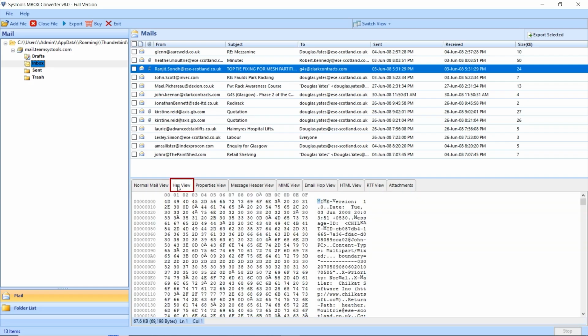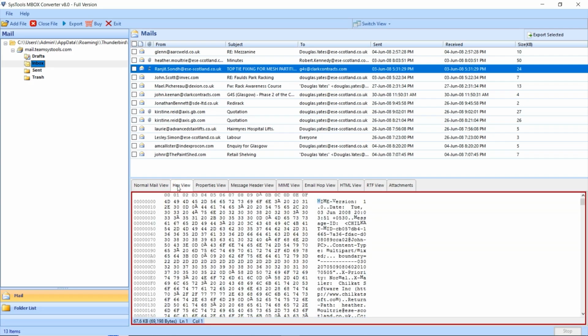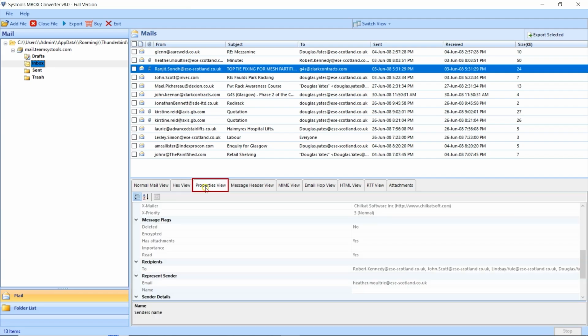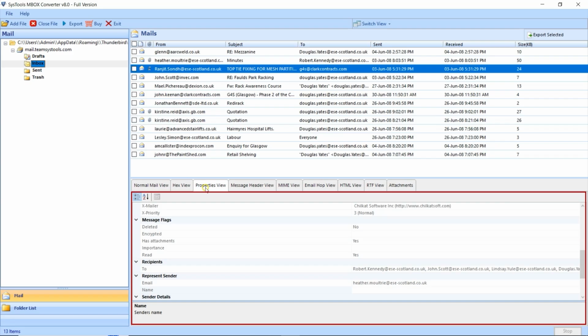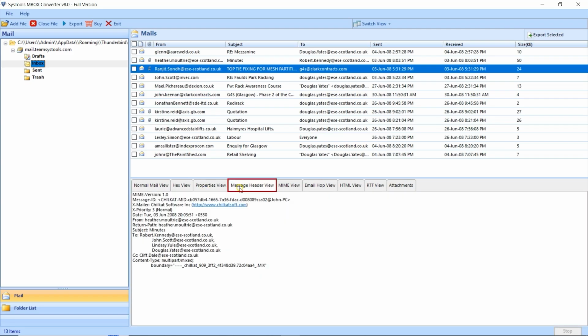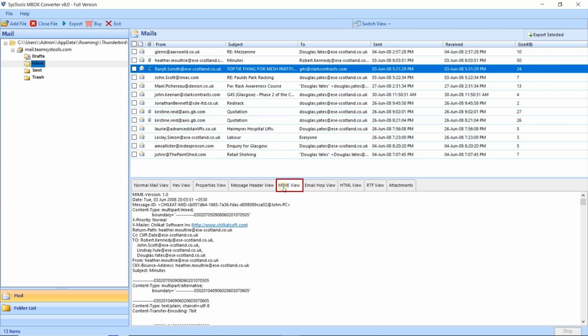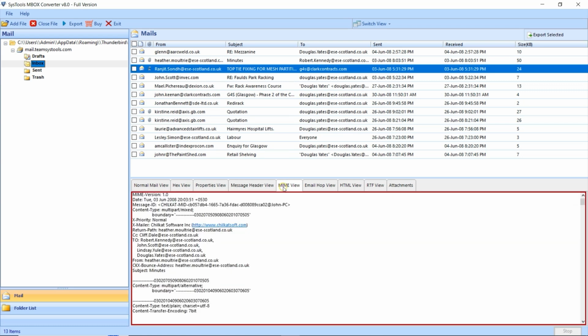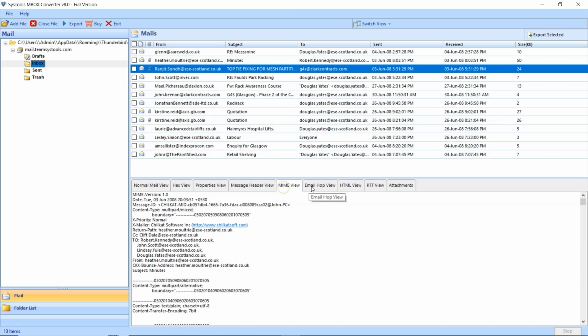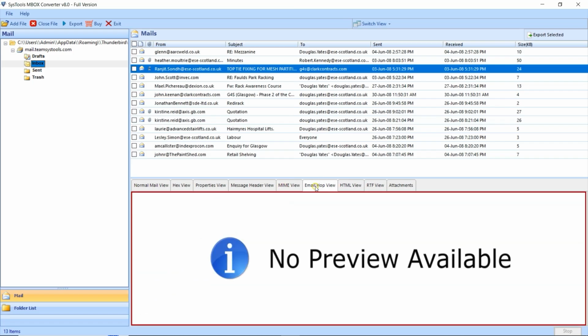The Hex view panel shows the raw binary content of a file or memory location in a human-readable format. In the Properties view, you can see detailed email header properties. The Message header view provides additional email headers. MIME view, the multipurpose internet mail extensions, shows details about the file format, such as whether it's an image, document, video, or audio file, based on its MIME type. The email hop view reveals the complete path the email took from the sender to the recipient, showing each hop or server it passed through.